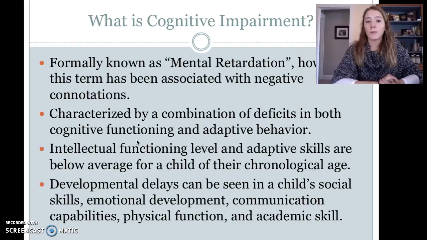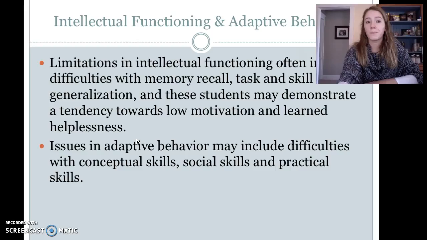So, cognitive impairment is characterized by a combination of deficits in both cognitive functioning and adaptive behavior. The intellectual functioning level and adaptive skills of students with cognitive impairment will fall below the average for a child of their chronological age. Developmental delays can be seen in a child's social skills, emotional development, communication capabilities, physical functioning, and academic skills. Cognitive impairment was formerly known as mental retardation. However, this term has been associated with negative connotations, so the term cognitive impairment was created.